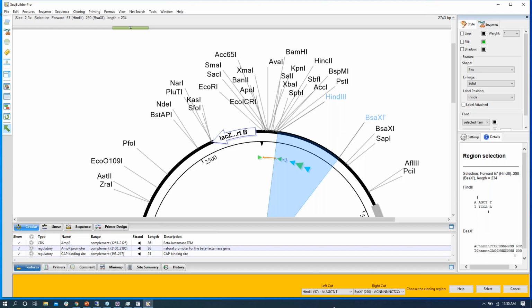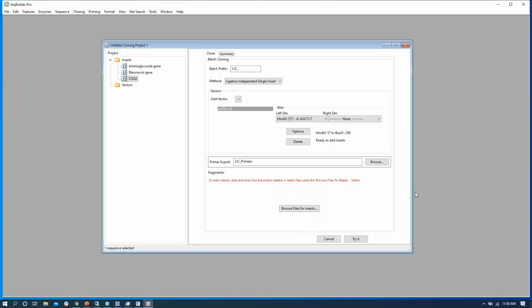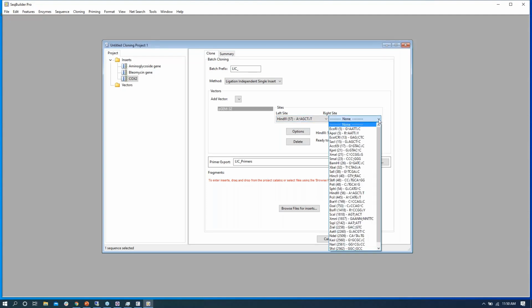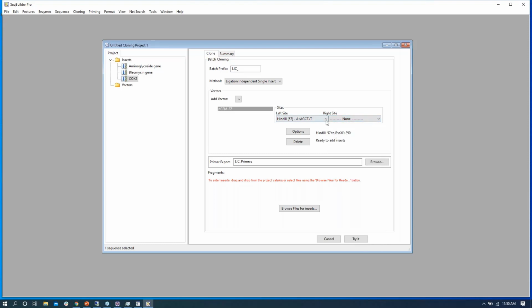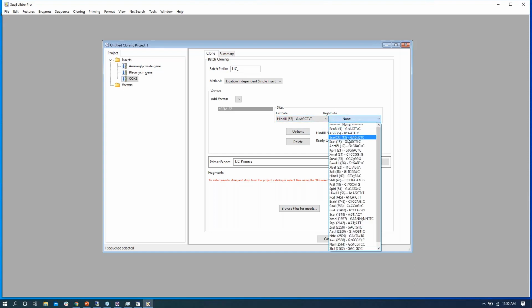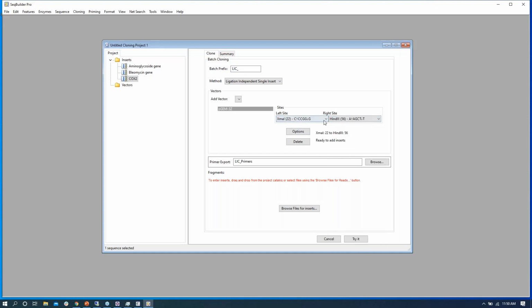There's 2 enzymes. If I select them, it will pick the ones that are compatible. In this case, I just got the HindIII, so it doesn't like the other one. It's telling me that it doesn't like the BsaXI. So it'll give you some feedback to not use particular enzymes that are not compatible. I typically just use what's in this sites area. Now I can pick the inserts, drag them in, and it says it's ready to clone.